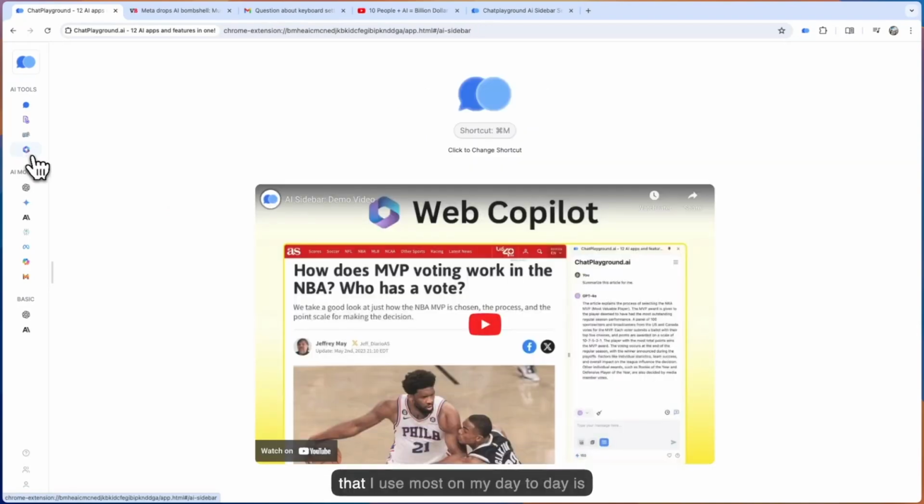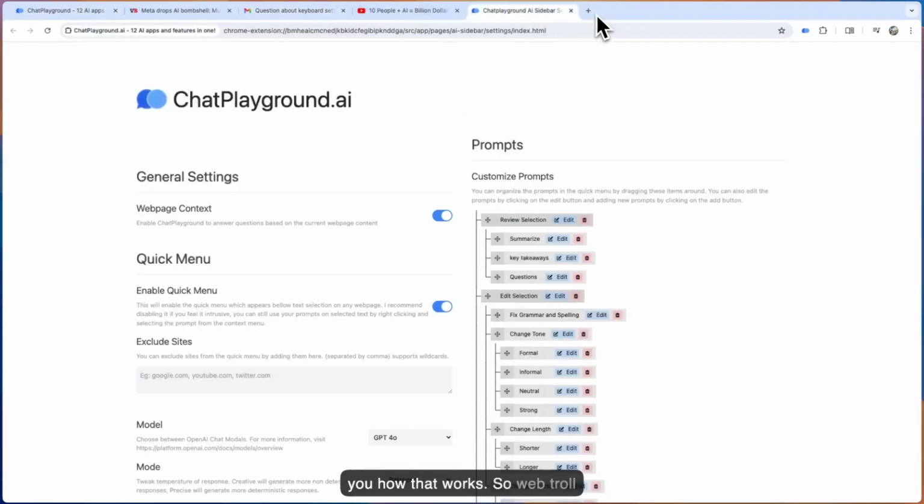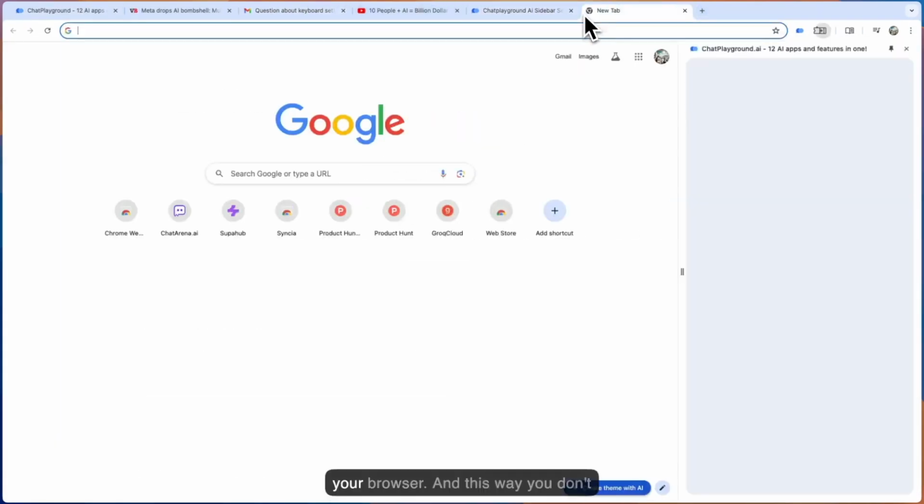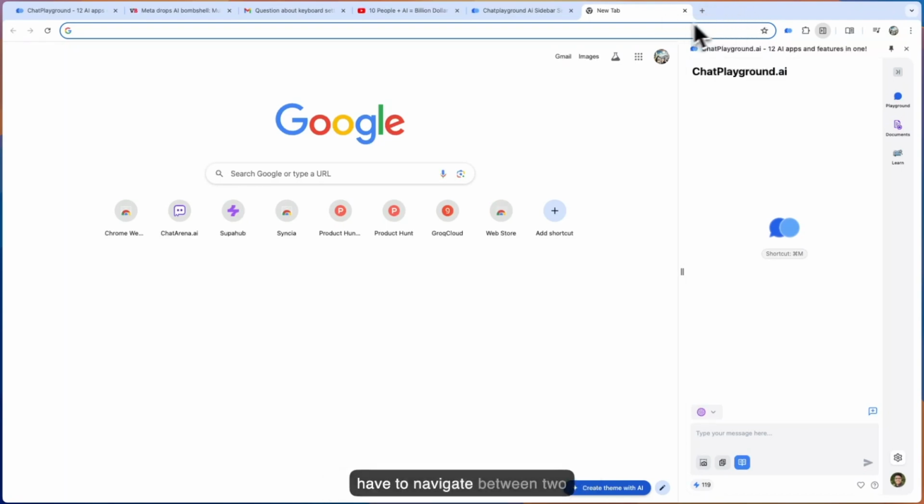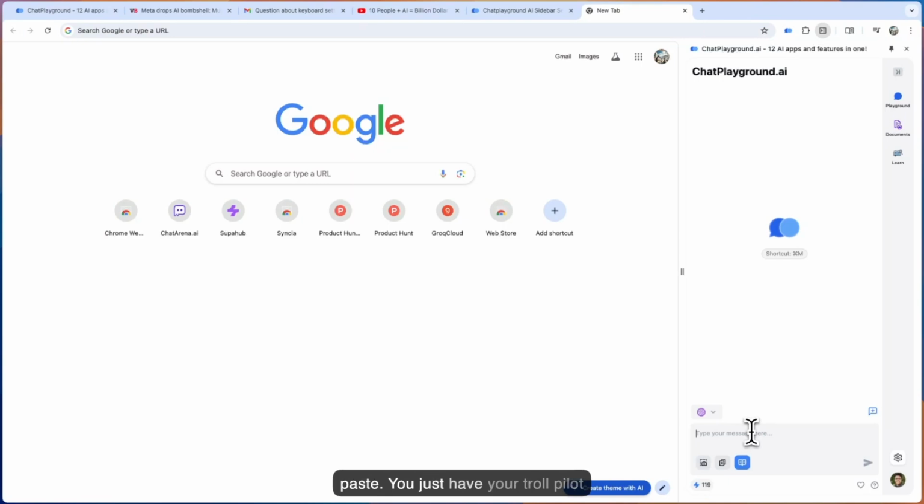But the tool that I use most on my day-to-day is this Web Copilot. So let me show you how that works. With Web Copilot, you can open it up alongside your browser, and this way you don't have to navigate between ChatGPT and another browser, ask your question, copy and paste. You just have your Copilot right here alongside you, and it makes things way more convenient. And so let me show you the really interesting parts of this feature.